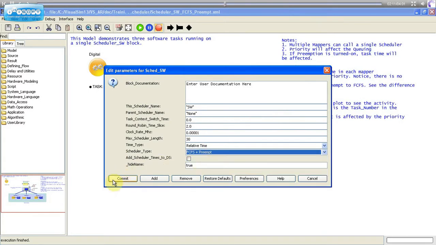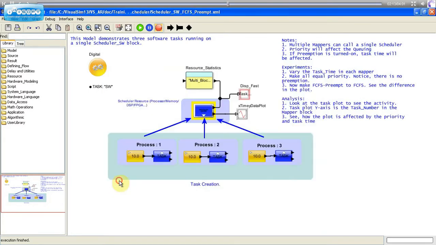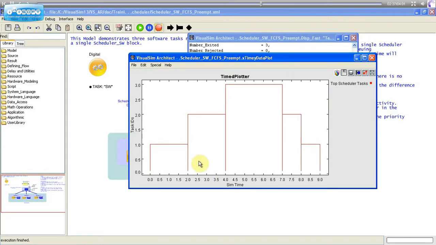I'll select the preempted scheduler type. In this case, what happens is that if any higher priority task comes in, the task which is being executed will be interrupted, and the higher priority task will take the scheduler resource and start processing. I'll go ahead and run the simulation.